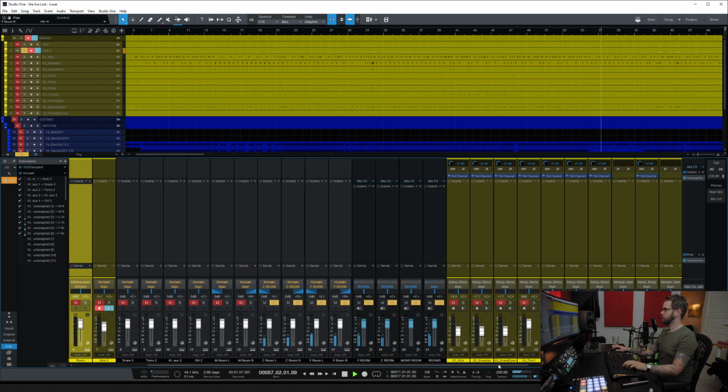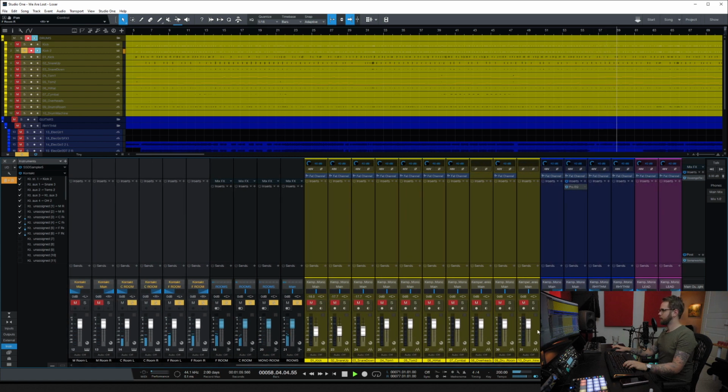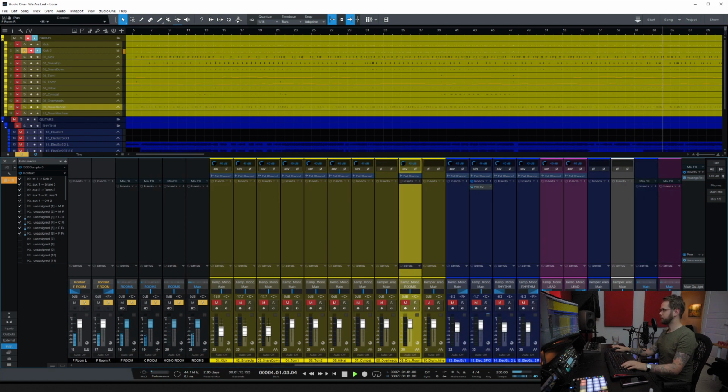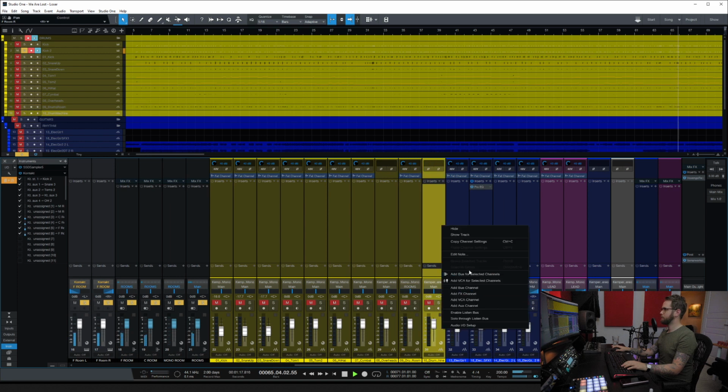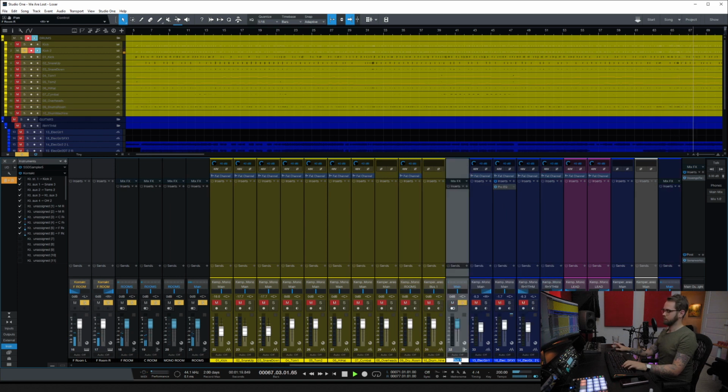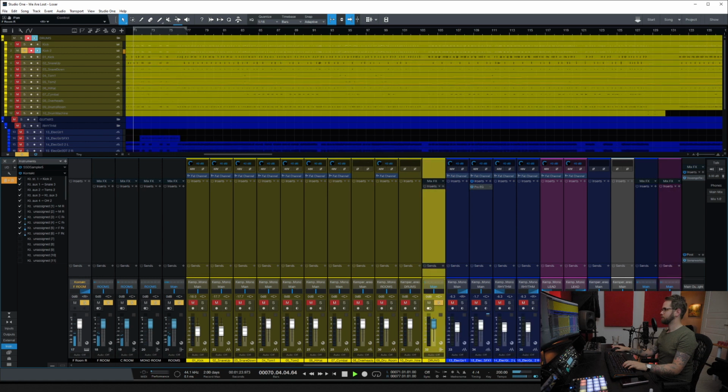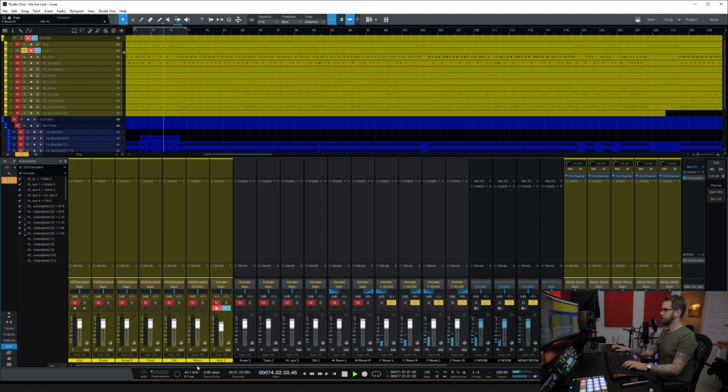And we also want to send, we have drum. Is this a drum room? This is the drum room. Send that to rooms as well. But we want to make a drum bus. Drums. Let's put that in yellow. And we're going to send all these.